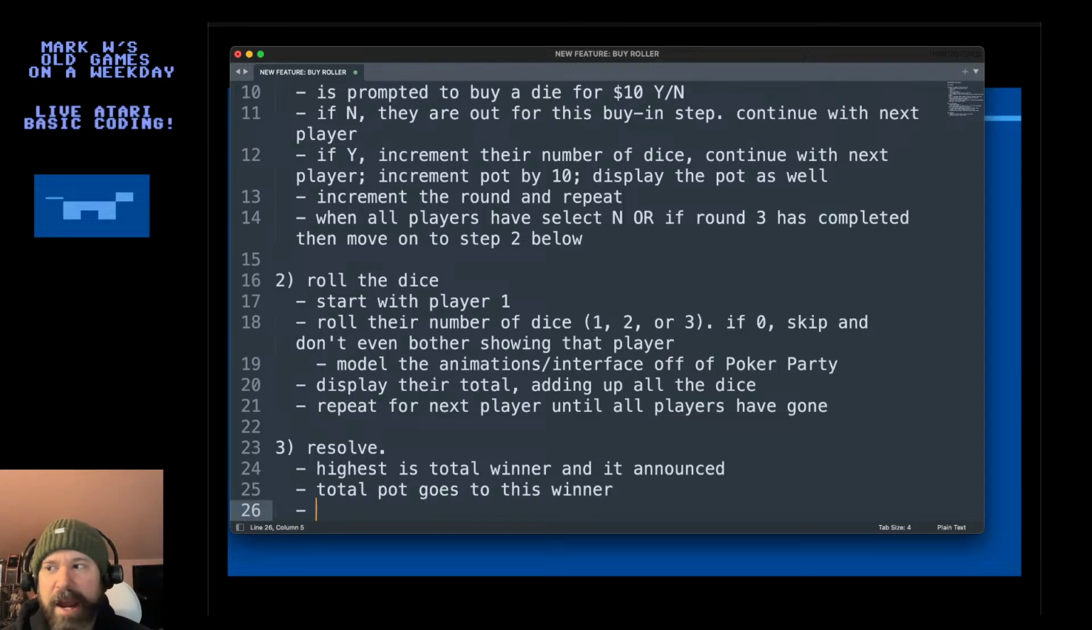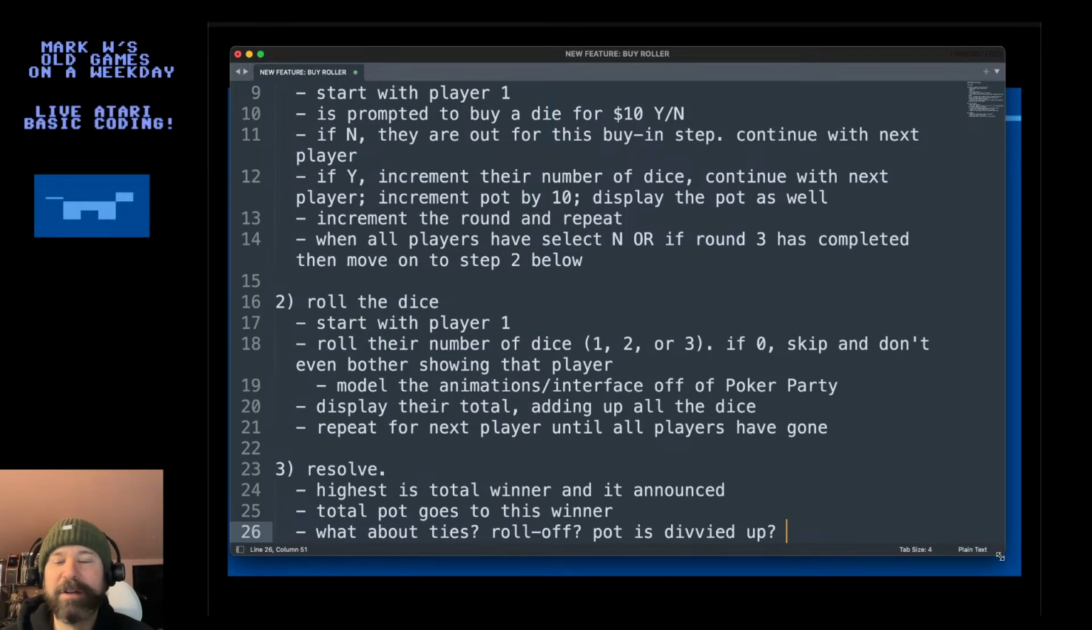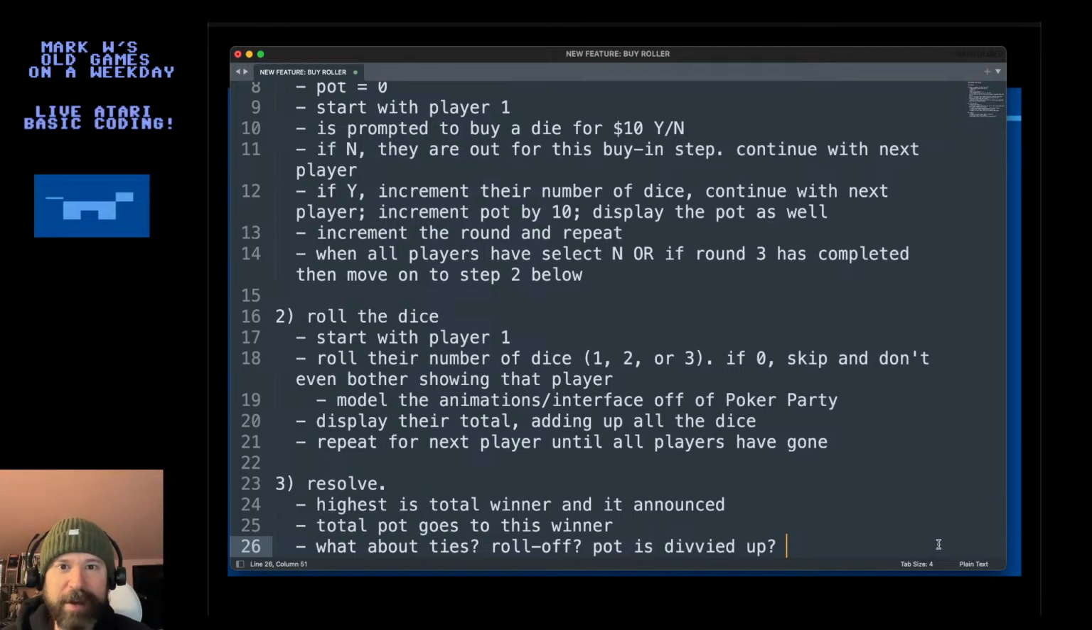Now we have to get into the hairy stuff that nobody likes to think about. What about ties? We could do a roll off. Now that's going to be more complicated because we have to figure out how to handle that. Probably wouldn't be terrible, but it's something that we have to write out the pseudocode for and then actually code. Or we could say the pot is divvied up. Or we could say whoever bet first just wins.